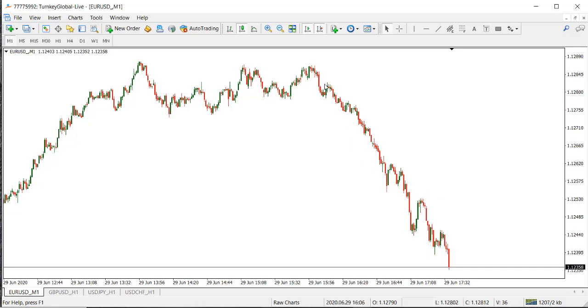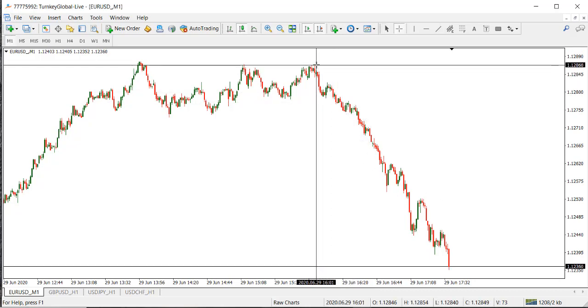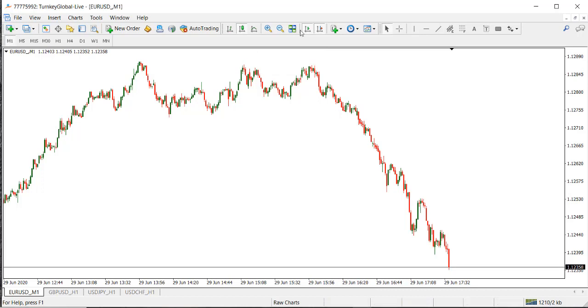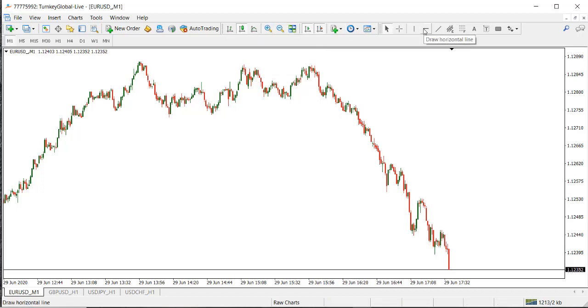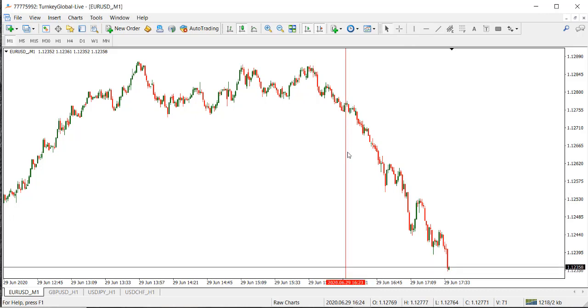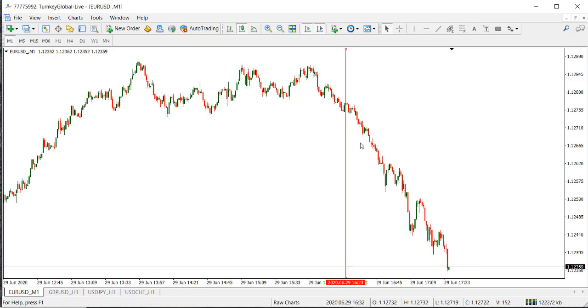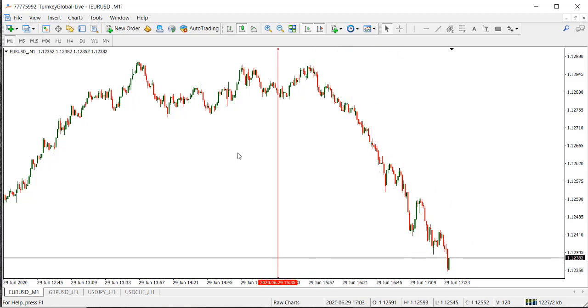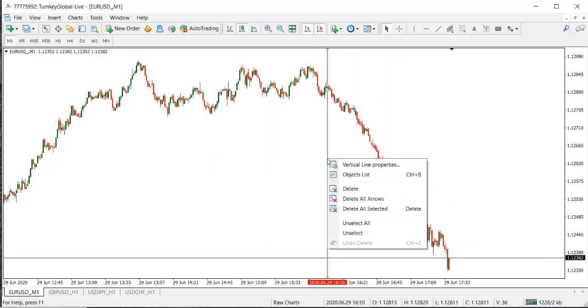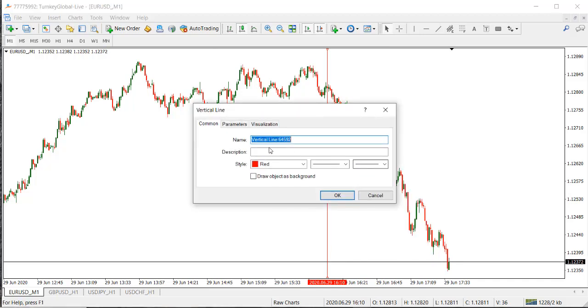You can see this has been on a downtrend here. If we come over here, we can see the draw tools that we can apply to our charts. This being a vertical line, if you double left click on it, you can move it. Now if you right click on it, you can change the colors.